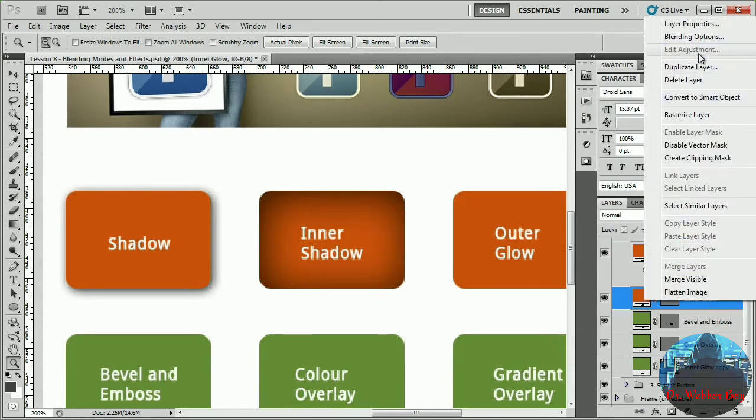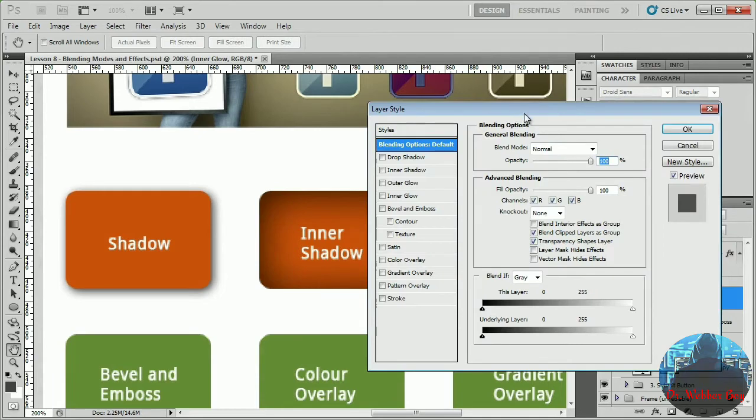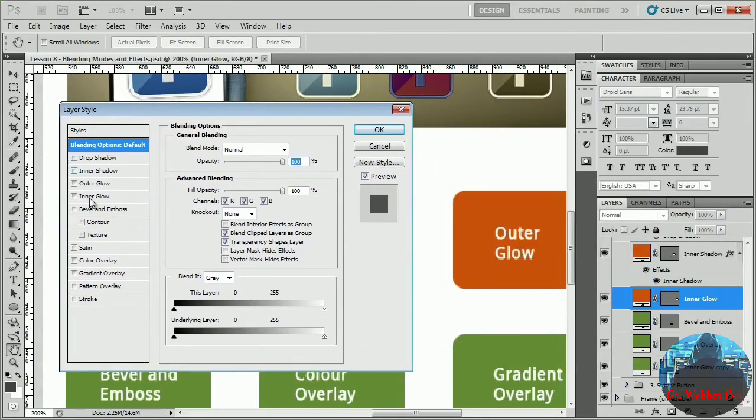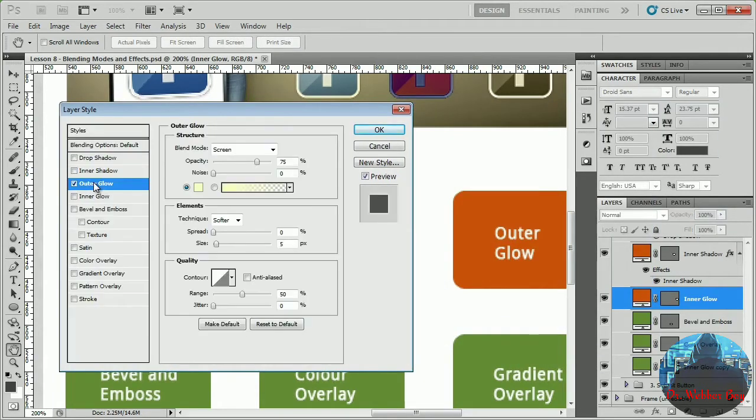I'm just going to right click blending options. Now we see here that we've got the label outer glow, so let's just try that one first, outer glow. And as you can see, you can't really see anything. So the outer glow really only works if you've got a darker background. So let's move on now to inner glow.